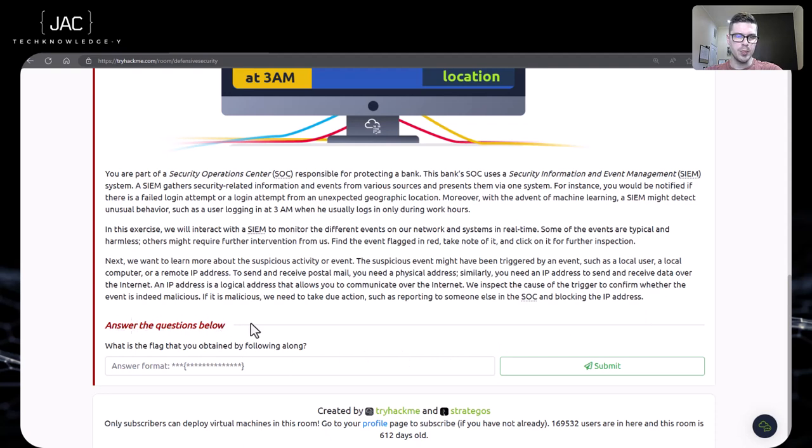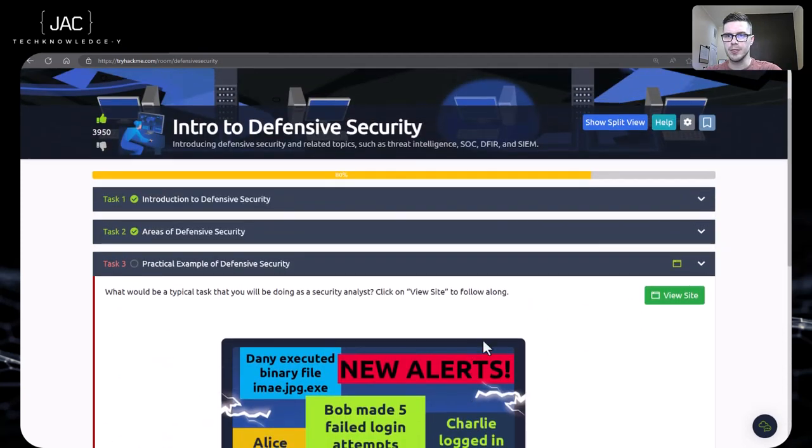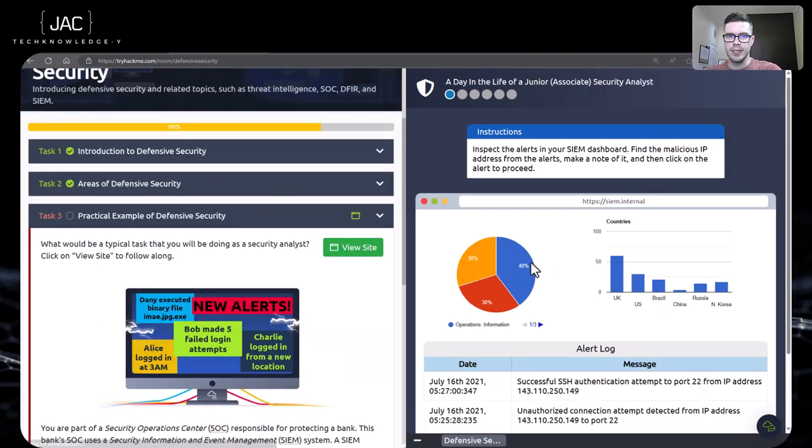Answer the questions below. So it looks like we're going to have to locate a flag. What is the flag that you obtained by following along? All right, let's go up into the view site and let's walk through here. A day in the life of a junior analyst, and it looks like we got a couple items or instructions we're going to walk through. So instruction 1, inspect the alerts in your SIEM dashboard, find the malicious IP address, make note of it, and click on the alert to proceed.